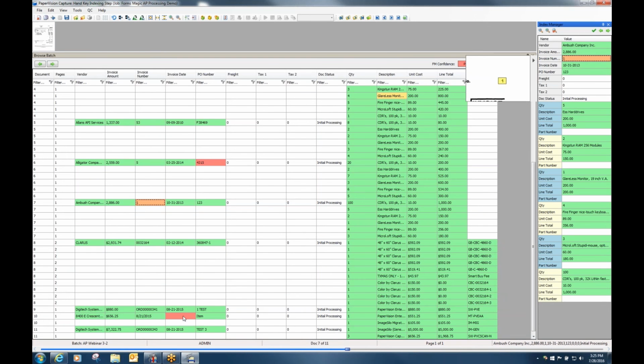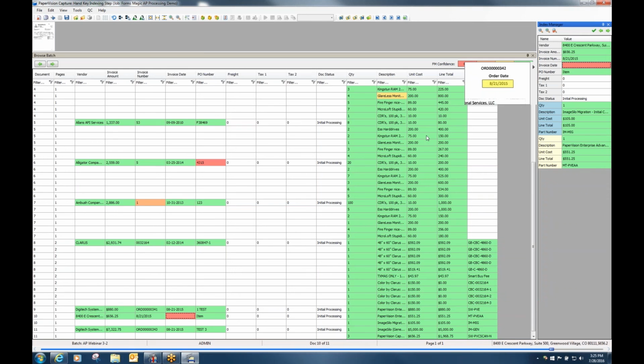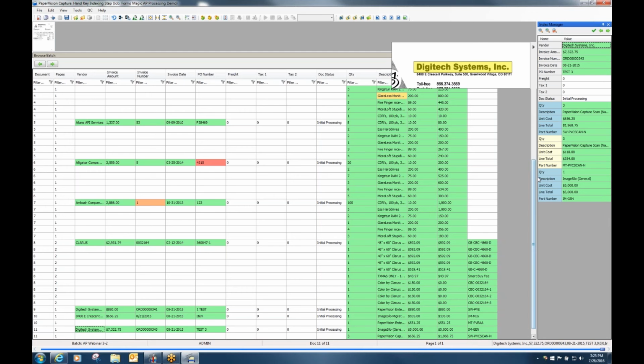I have this one that is orange. It is 1. And this one is red. Why is it red? The invoice date did not come in, for whatever reason, I do not know why. So we just fixed that one.